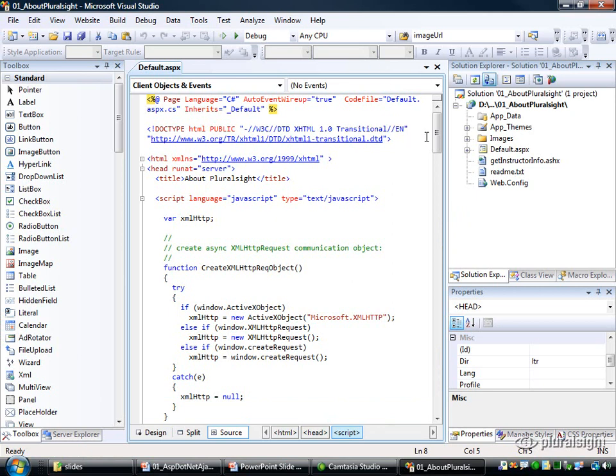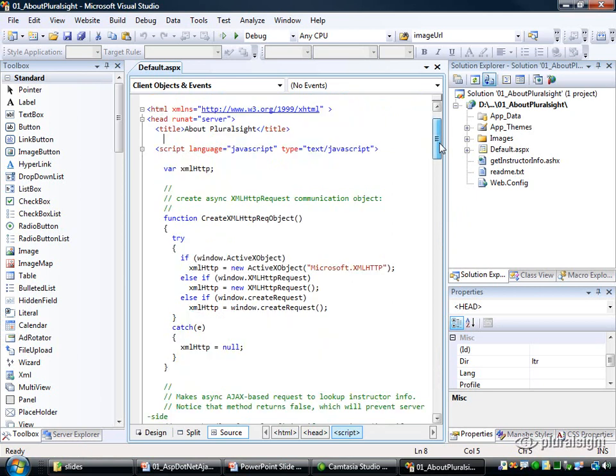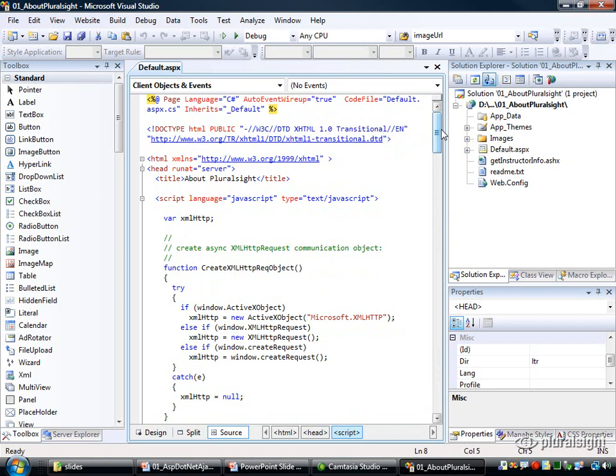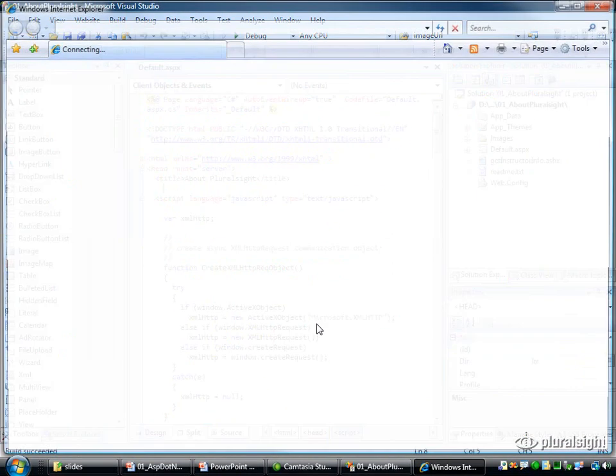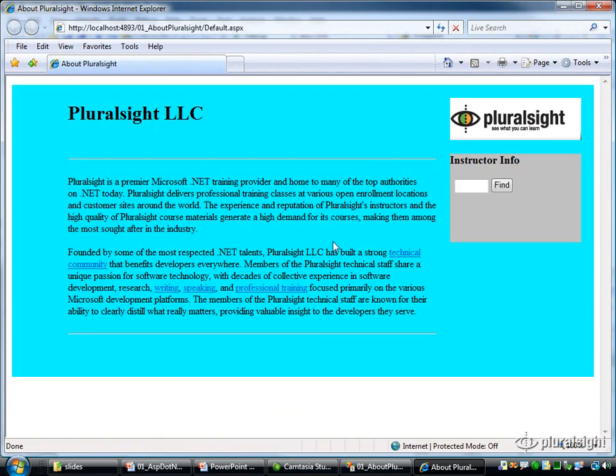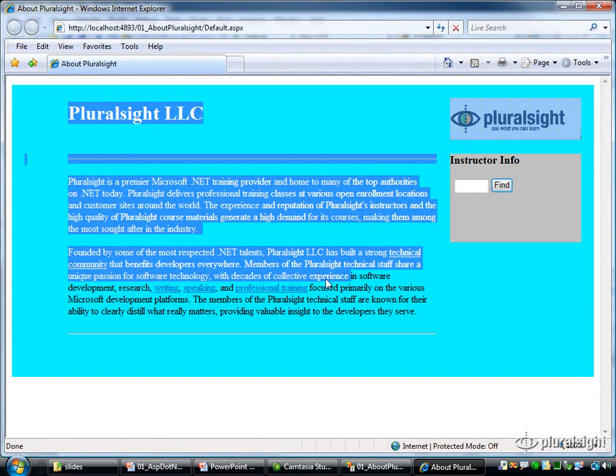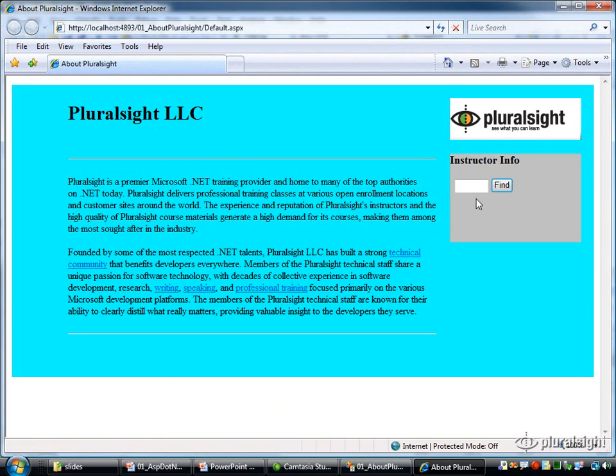The code for this demo, by the way, you can download in the associated demo link with this module. So let me go ahead and just run the application first so you can get a sense for what it does. All we have is a page here with a bunch of markup on it, but I have a little bit of interactivity over here on the right, where if I type in a name of an instructor, I can click on the Find button.